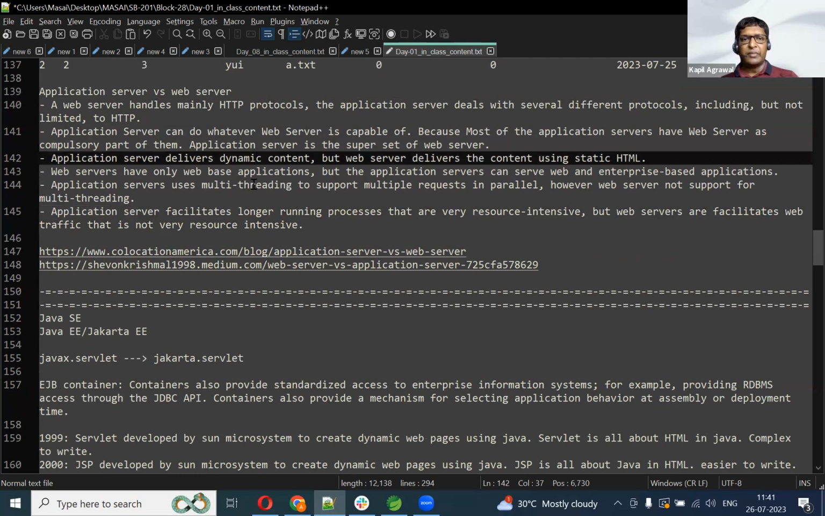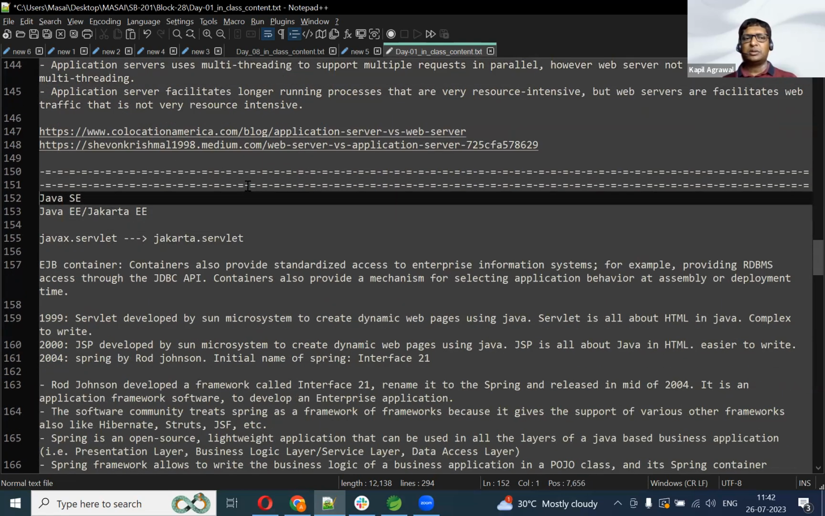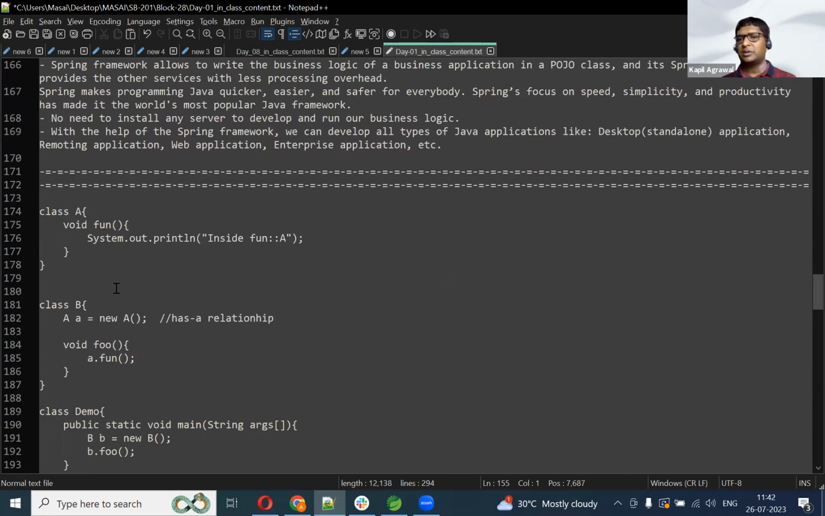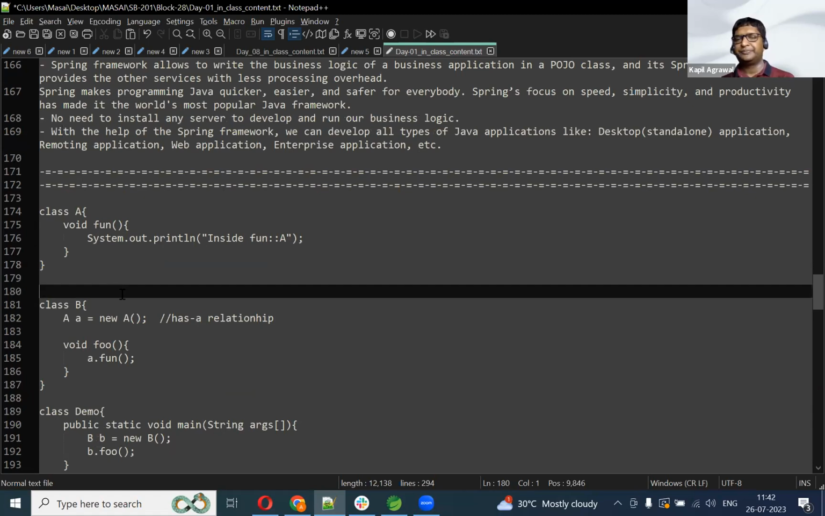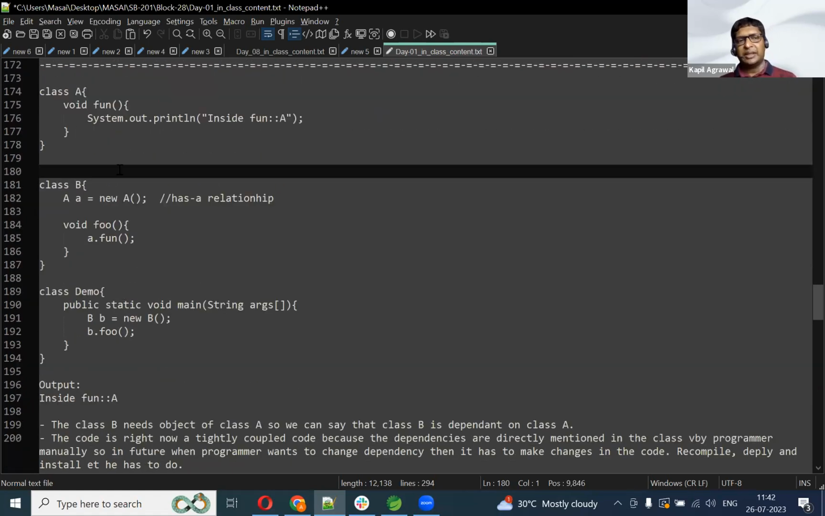Now we are going to have a discussion about the next part. The next part is all about tight coupling and loose coupling. As you can see in this example, there is one class available, class A. In class A, there is a method named void fun method.